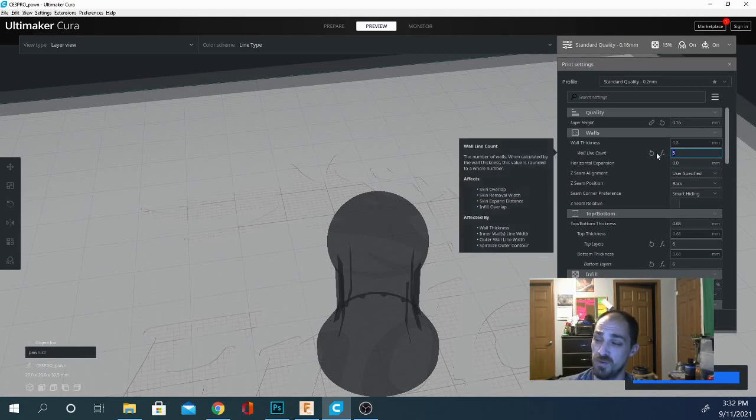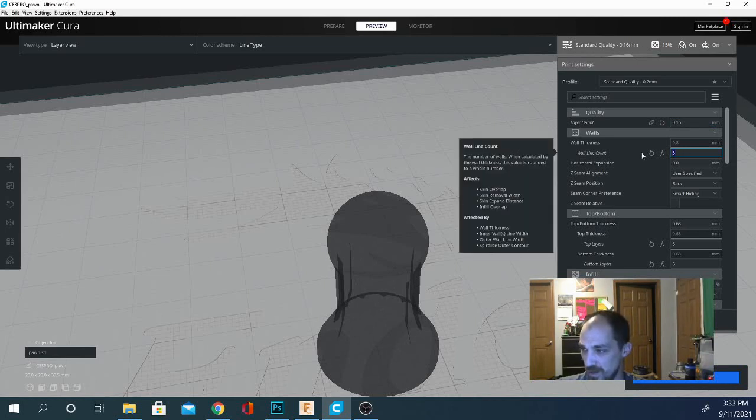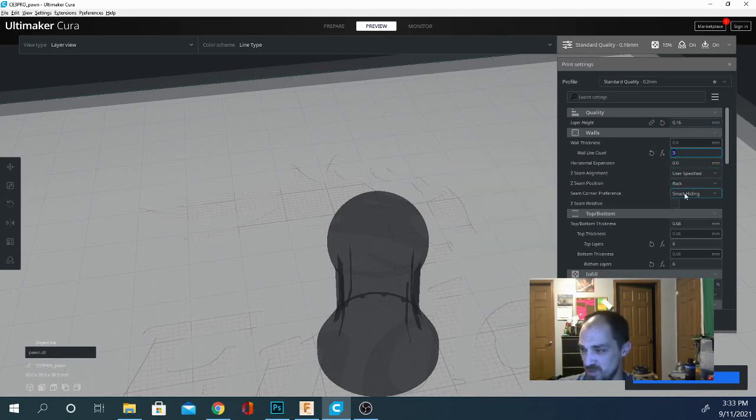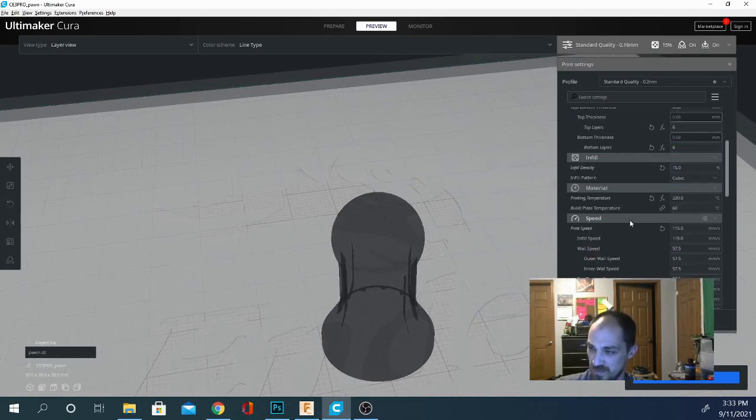However, you don't want to go below a certain amount of walls in your shell because anything below 3, I tend to find that the infill pattern shows through on the outside and that is undesirable. So 3 is going to be pretty much the lowest you want to go standard, and that will get you pretty much the fastest print that you can get.